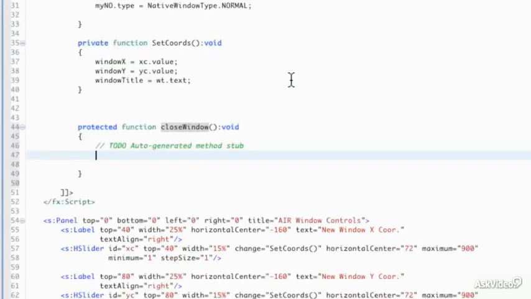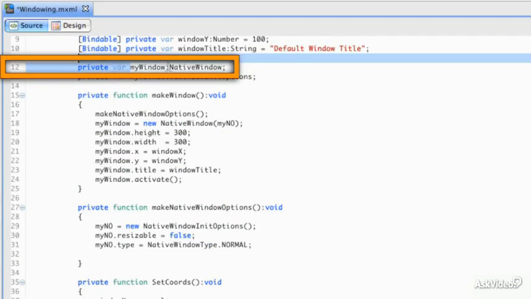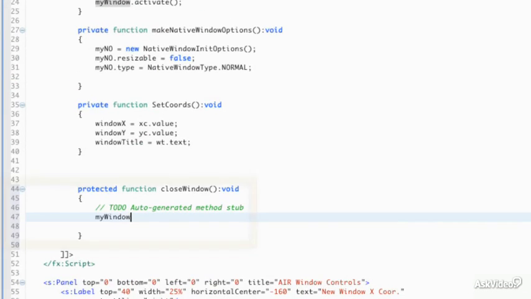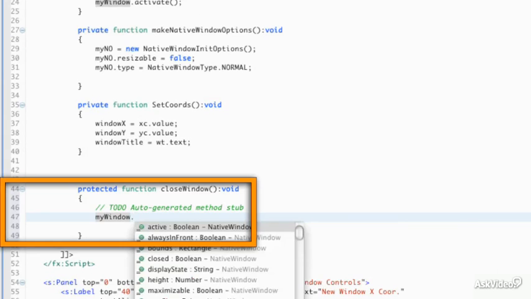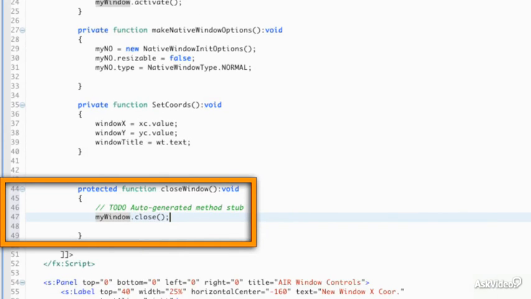So our window that we've created, we're creating a new window. This window is called My Window. It's a native window. Now, there's a couple ways to do this. I could easily just add this text here, and that will close the window.